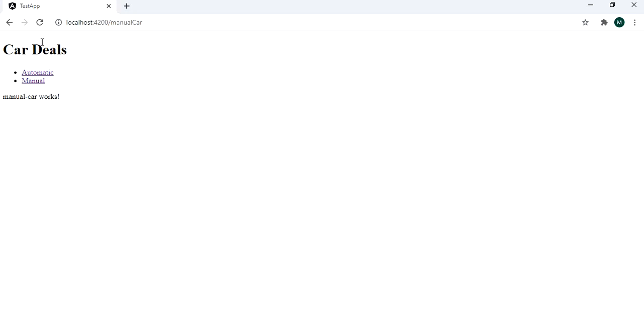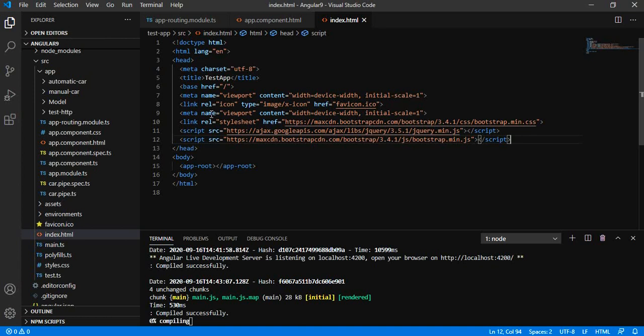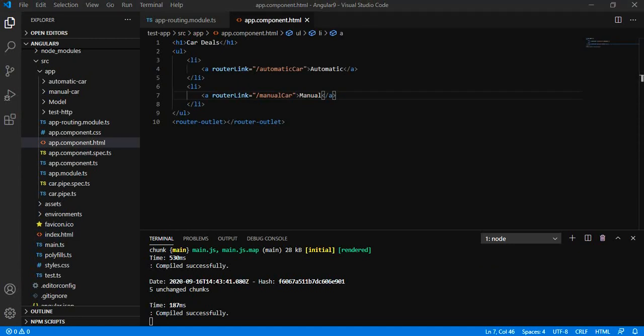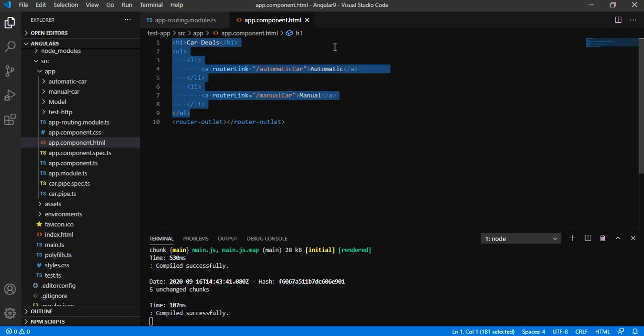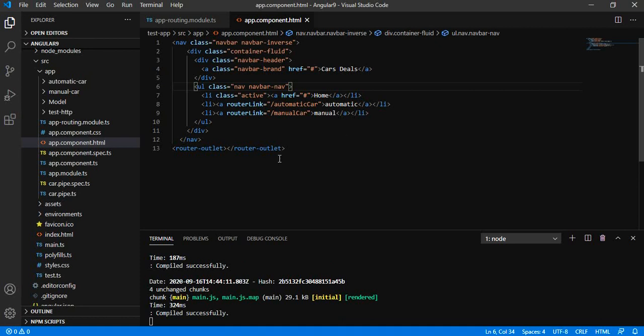Let us create the navigation bar where we will click on the menu and it will open the related page. For this we have to add the Bootstrap related links for style and the script. Let us go to index.html and add the Bootstrap link. And go to the app.component.html. There we can add our routing on the navigation bar like this. Let us run and see the output in the browser.